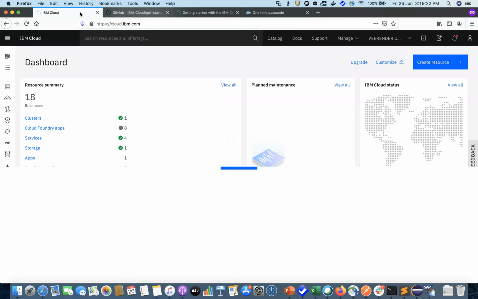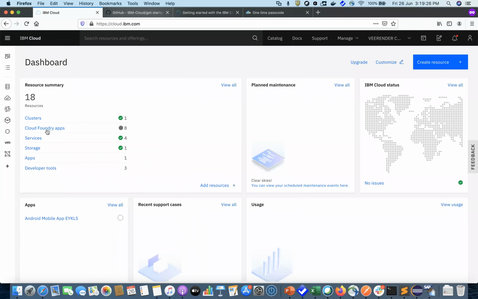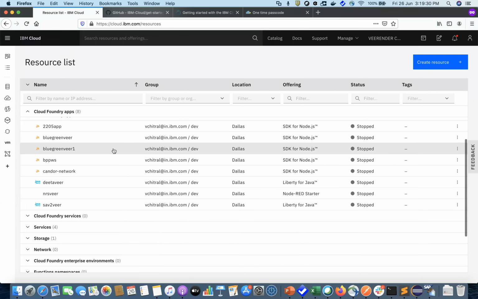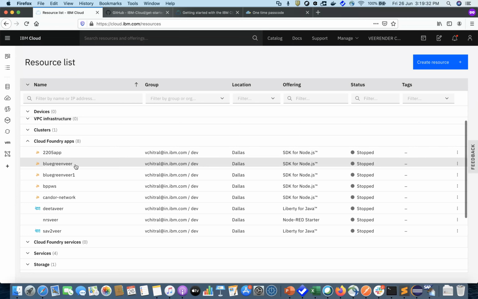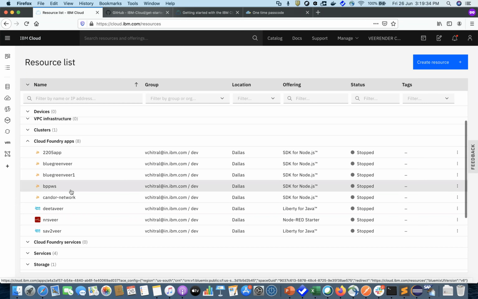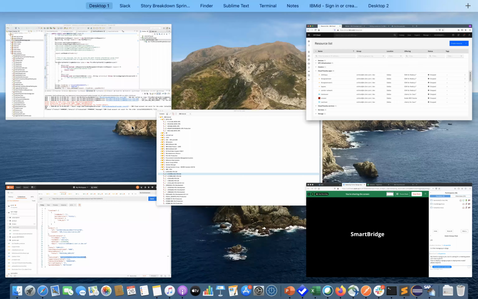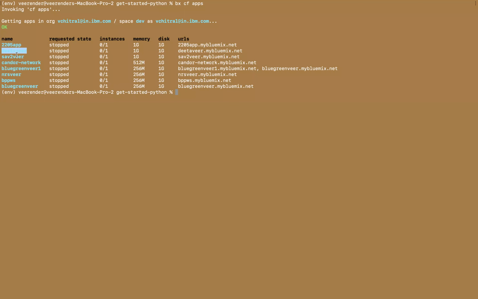Okay. So this is my account. If you go and see the Cloud Foundry apps, you can see there is a 2205 app, there is a blue green, there is a Candor network and data. If you go back to this command line, you can see the same apps coming from here. So what has happened now is, using these Cloud CLI commands, I was able to connect to my particular account, which is the IBM Cloud account.